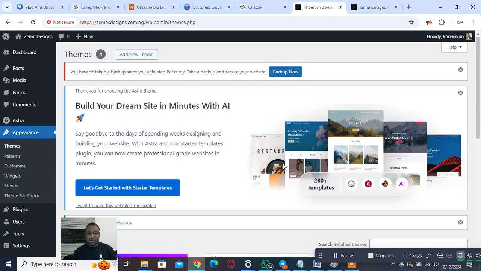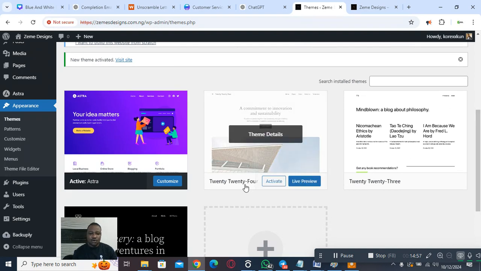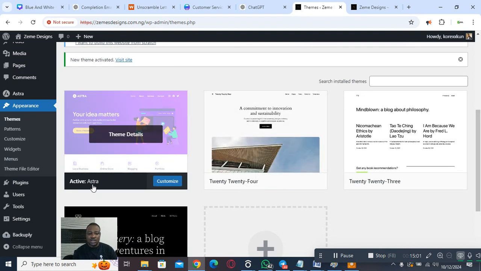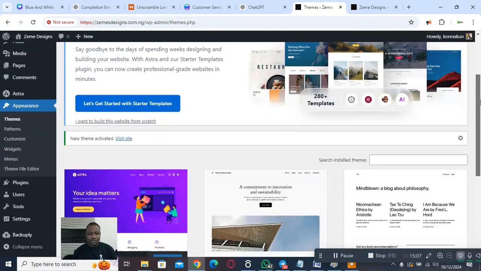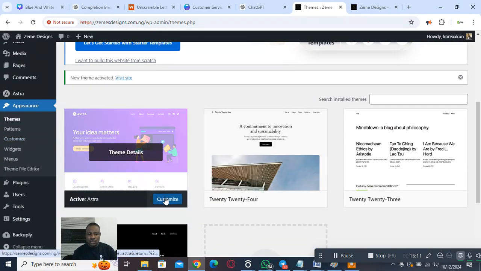Let's scroll down. Let's be sure. So you can see now, before it was 2024 that was active, now it is Astra that is active. That's great. So now let's customize. Let's click on customize.